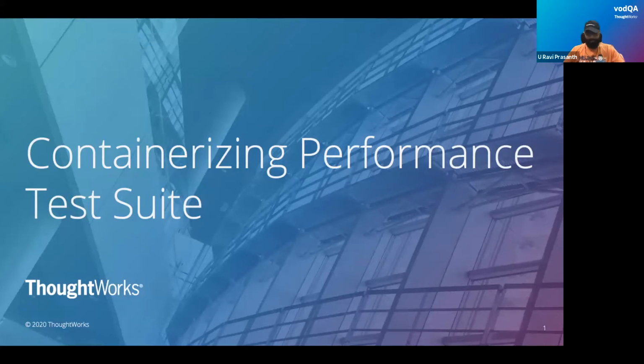So here we go. Right away, we'll jump into the session, containerizing performance test suite. Never mind that we gave it as Dockerizing performance test suite, and now you're seeing it as containerizing performance test suite. It is all the same. Docker uses containers, so that is why we have given the name as containerizing the performance test suite, and we'll use the tool Docker. That is what this is intended.